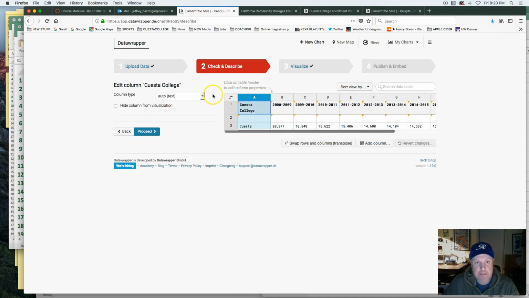Okay, so I'm going to highlight it. I'm going to come over here, and I have this drop down that says text, number, or date. Now, Questa College is definitely not a number, and it's definitely not a date. So I'm going to just highlight text. And right now, it stays as text.